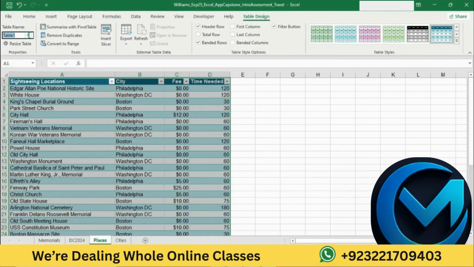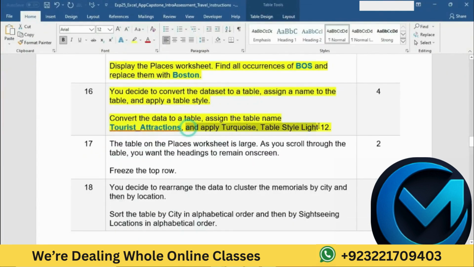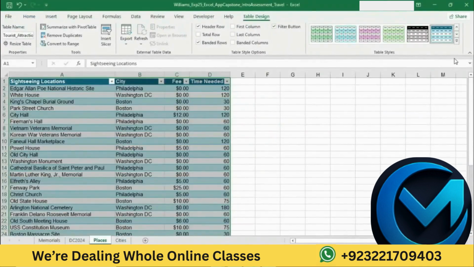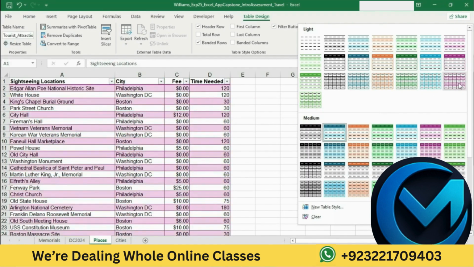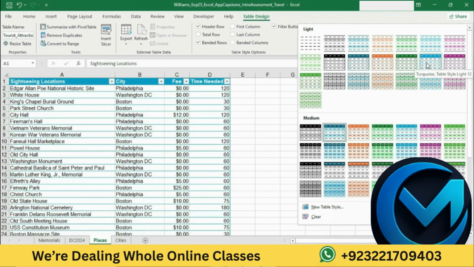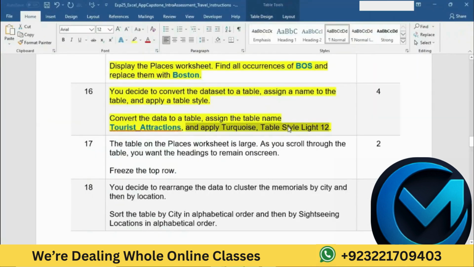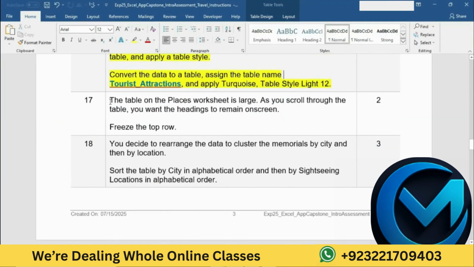You will go to the properties section, then you can see the table name. First we assign the table name tourist attractions, and apply the turquoise table style. Then you will click on this and select the required style, turquoise. Select this. Question number 16 is completed now. Now move to the next question, question number 17.